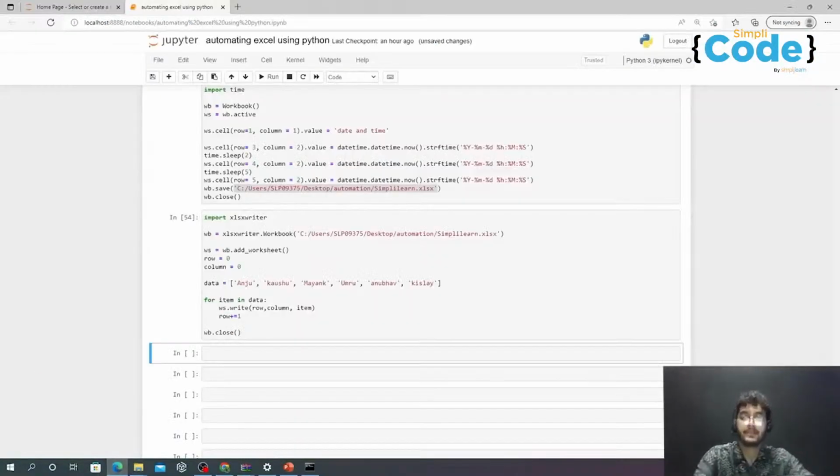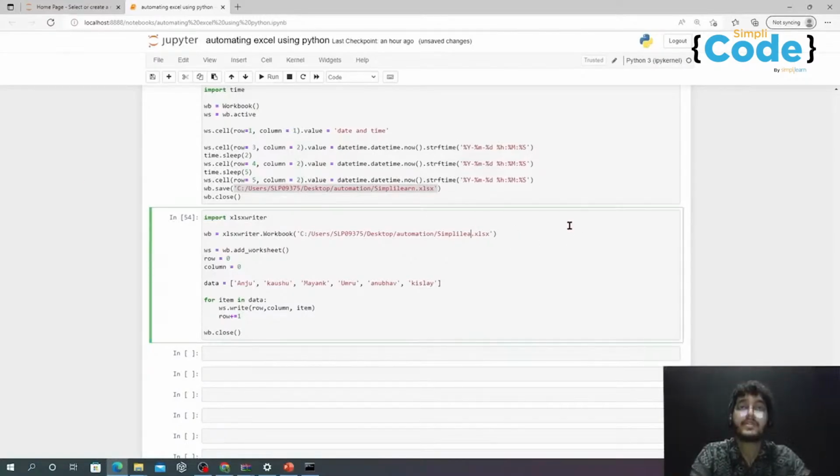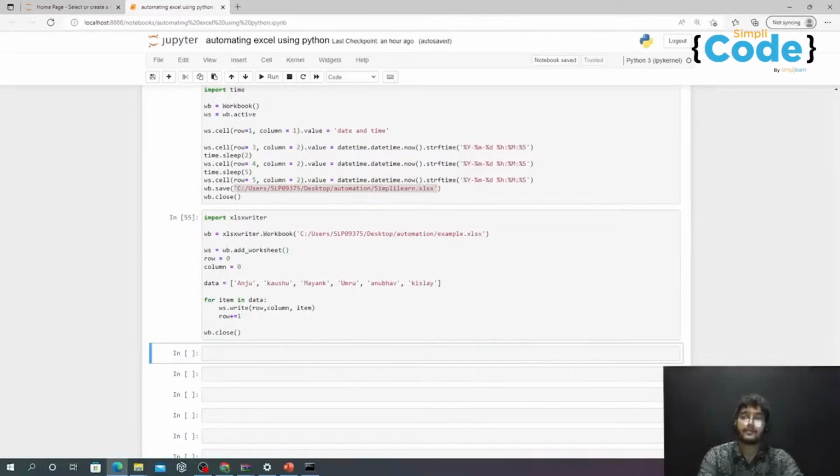Okay, first I will explain this code to you. So here I have created one new workbook, name. No, I haven't created. So let me create one. Okay, example. Okay, so I'll run this. Yeah, perfect.